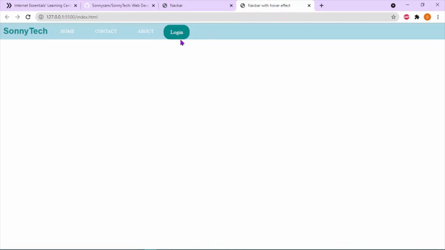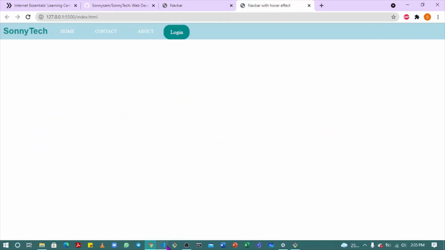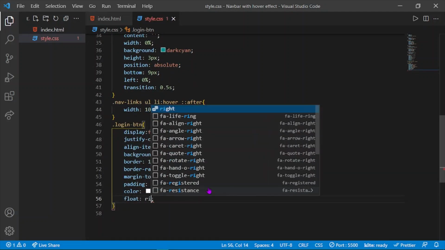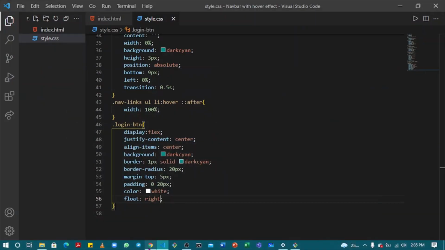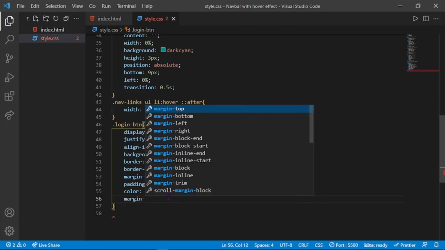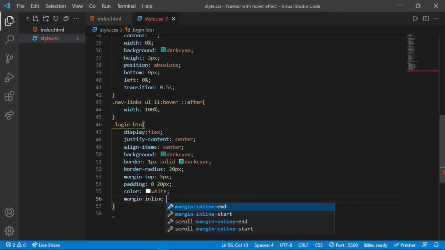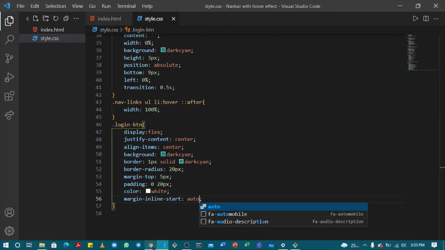It's looking nice, isn't it? But you see, with our original work, the login button appears to be at the end. So what can we do? Let's see. Can we do float? Right? I'm not sure. It still remains where it is. So we can also do margin inline start, and we give it auto. Let's see if the magic works.